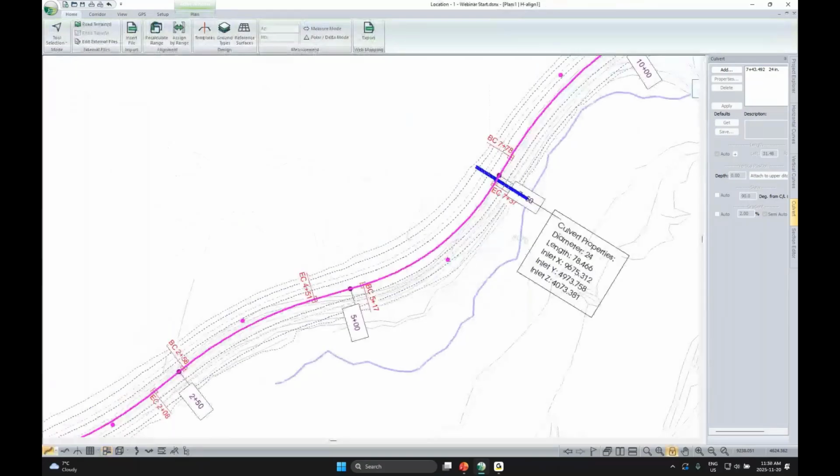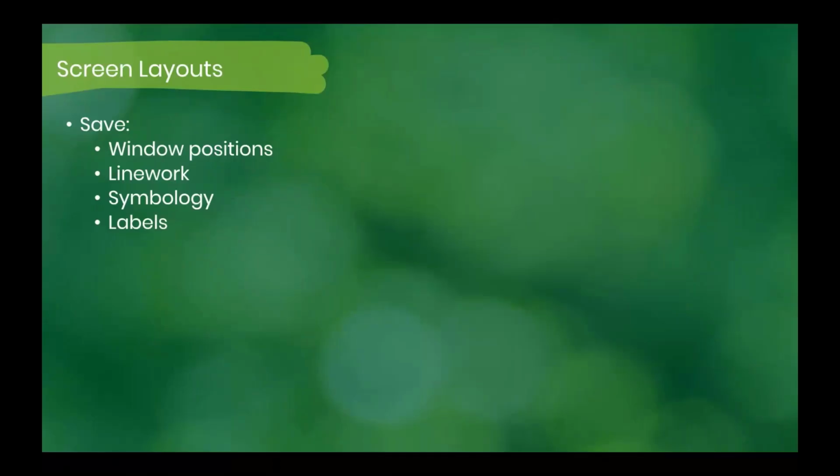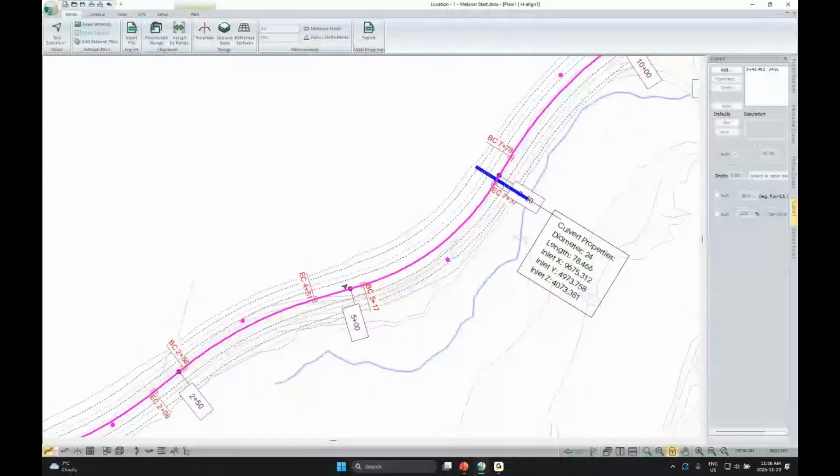Okay, almost missed a topic, which is screen layouts. If you have gone through the energy of setting up your labels and your line work and you love it and you want to use it on another project, you can use a screen layout. That screen layout is going to save your window positions, your line work, your symbology, and your labels, with the exception of floating labels. Obviously, we're not going to capture the text in them.